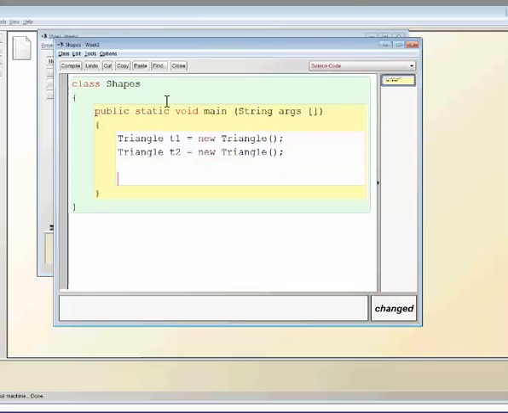Now I want to call the height and the width. So T1 dot, I'm going to call the width, right? If you notice, the width is not available in the subclass. It's not available in the Triangle. But this shows that it can inherit, it can see the attributes that are actually in the superclass.